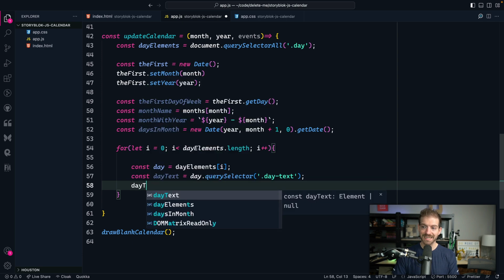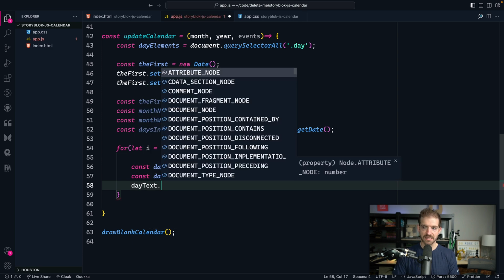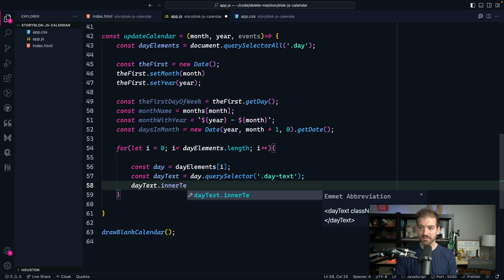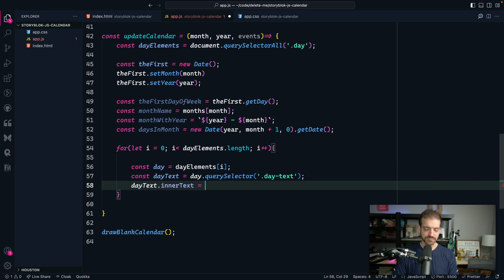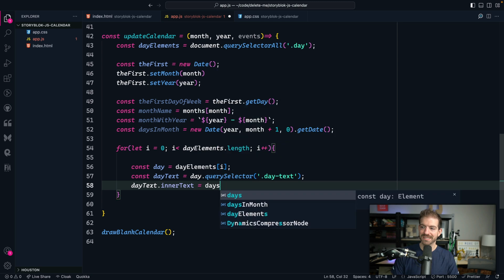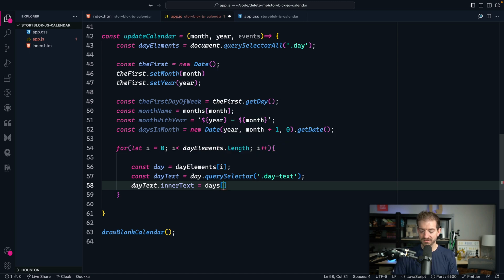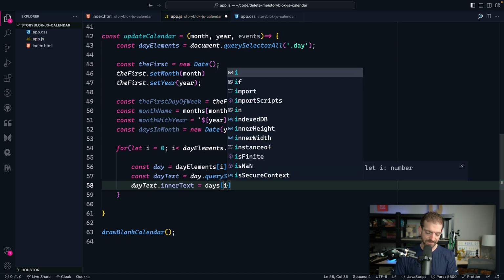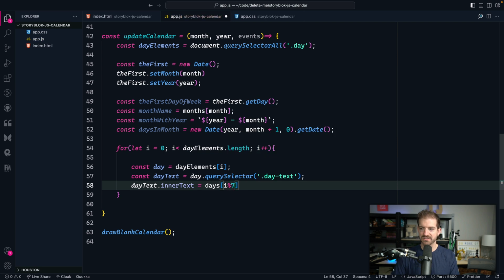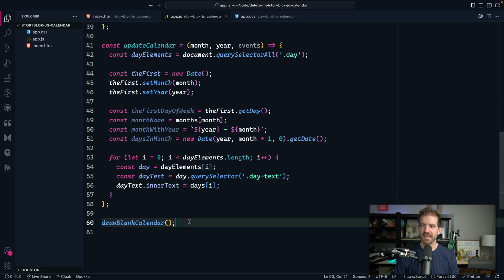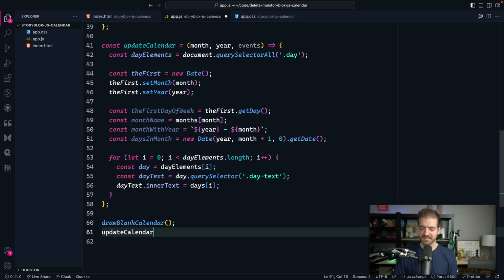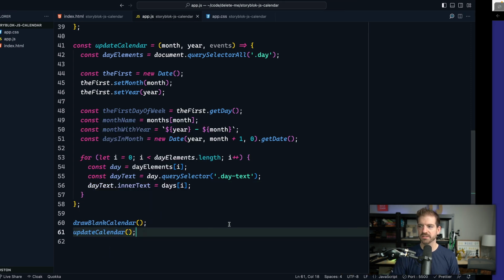And then we can take our day text, and we can set the inner text property to days of I mod 7. So let's actually stick with days of I. Let's go ahead and call this function so we can start to test this out. So let's call update calendar.